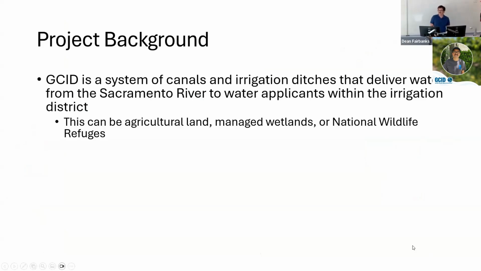Okay. So, project background. The Glenn-Colusa Irrigation District is a system of canals and irrigation ditches that deliver water from the Sacramento River to water applicants within the irrigation district. And this can be for any land that's applied for, which is mainly agricultural land, particularly rice, managed wetlands, or the National Wildlife Refuge System.